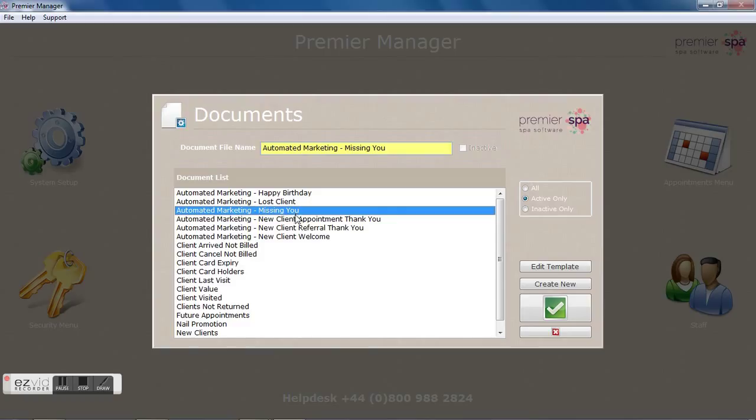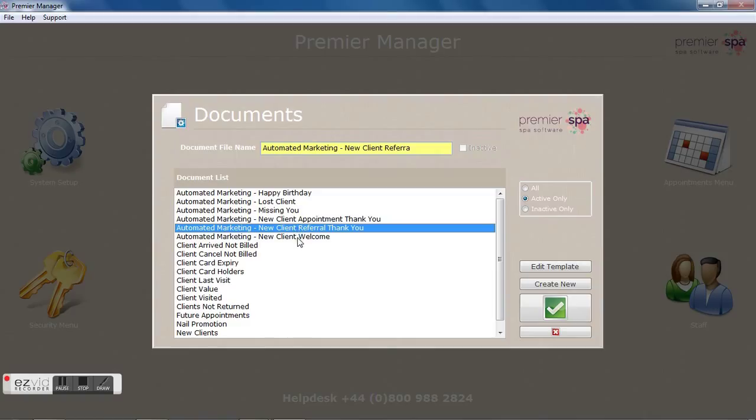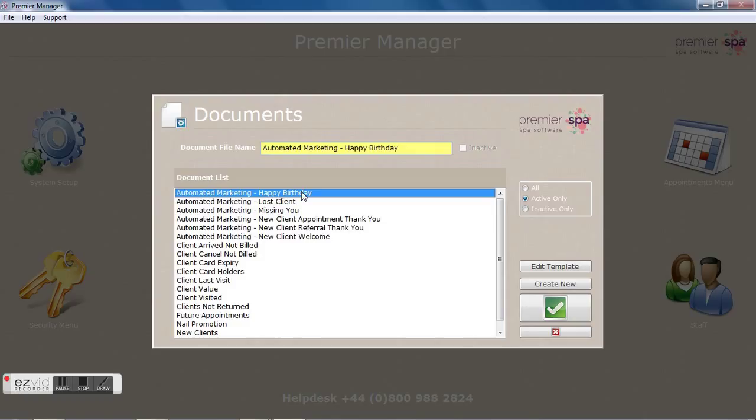We have 6 documents that have been created for automated marketing, all of which you could choose to use, or you may just choose a couple of them to start off with. These documents are found in our document area. When you select the document you wish to look at, you've got an automated marketing title and the title of the document next to it.